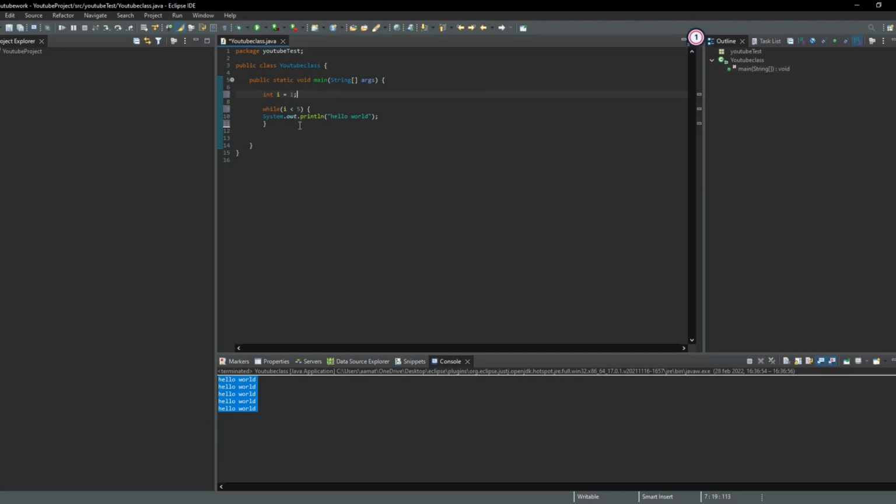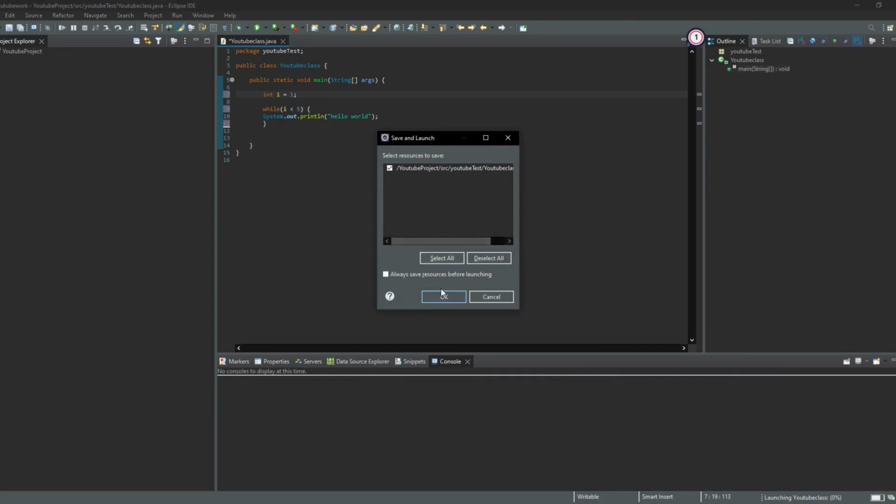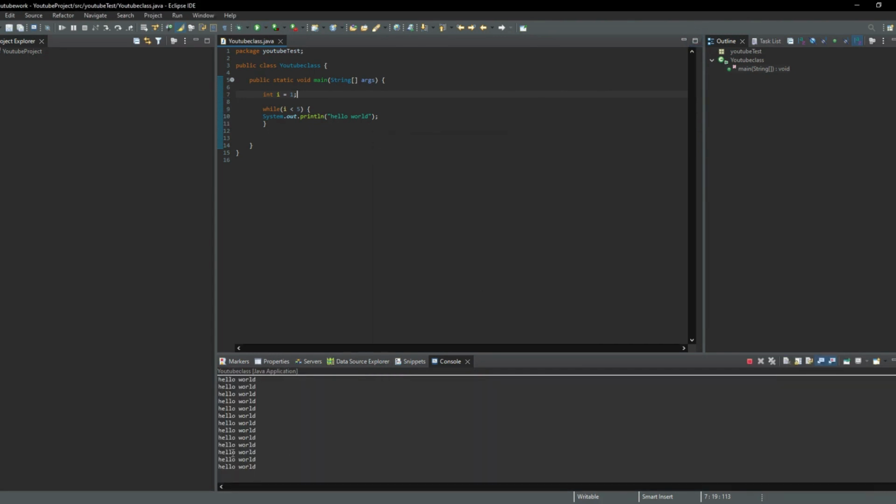Now if I start my program, what will happen? It will print hello world infinite times. Let me show you that. Okay, so if I don't stop it, my program will execute this instruction forever. Let's stop it from here. What did we miss? We missed this. We need to increment our e.